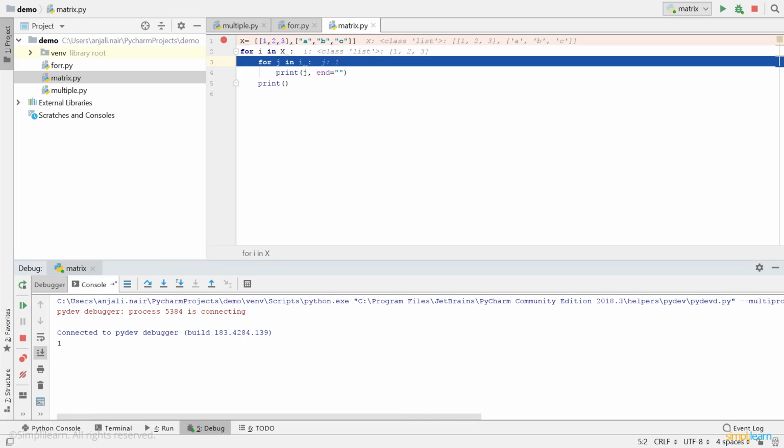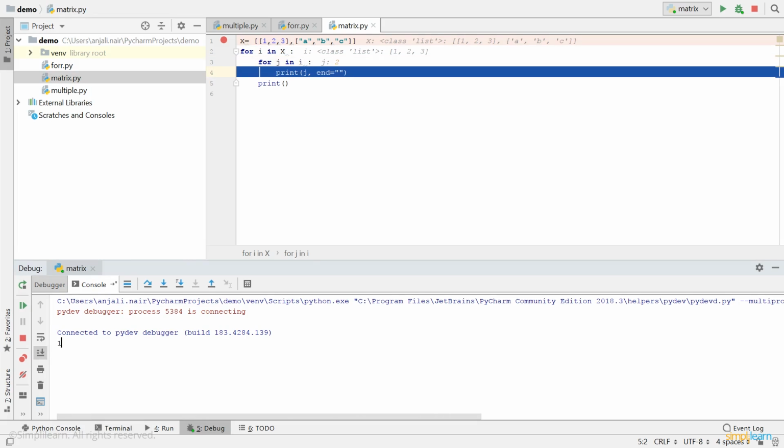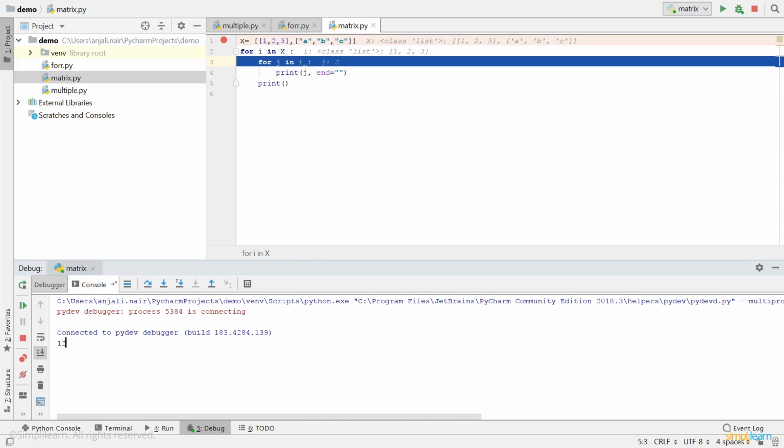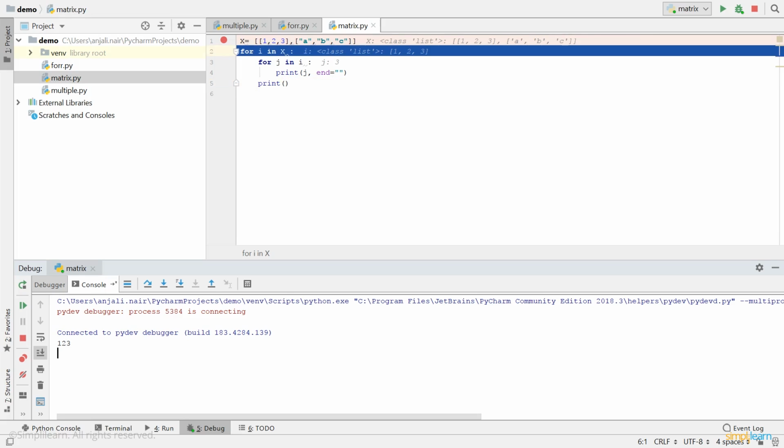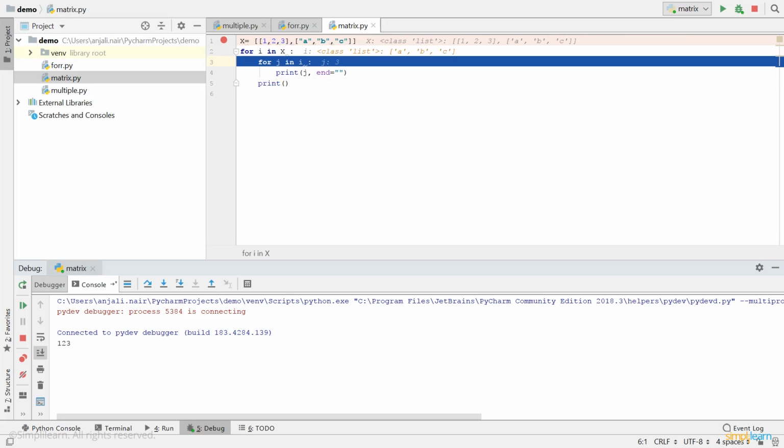And once the first element is printed, you go back to your inner for loop. And now 2 gets printed. Once again, you go back to your inner for loop. 3 is printed, and again you go back to your inner for loop. Now you have reached the end of the ith list. The next time you click F8, you're basically jumping over to the print statement at the end, which shifts to a new line. And now we are back to our outside for loop.